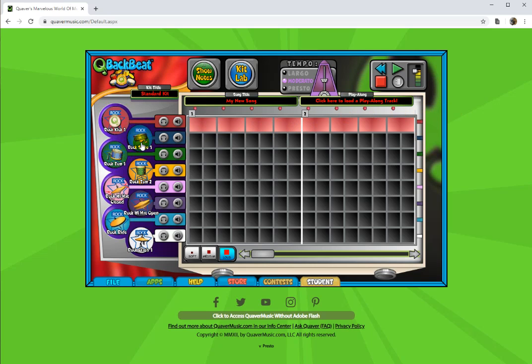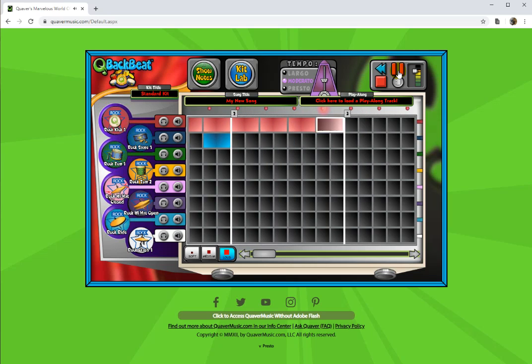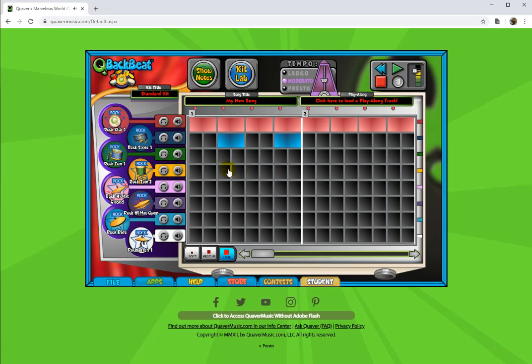Okay, so let's make a beat. So the next sound we're going to use is the rock snare. And I'm going to put a rock snare under the second beat right here and the 4th beat. Let's hear what that sounds like. Alright, okay, so we're getting somewhere.